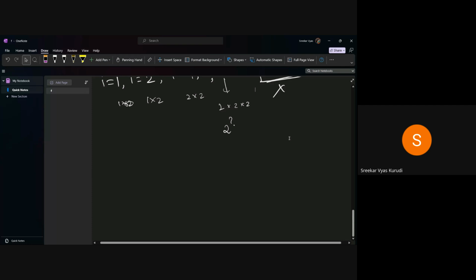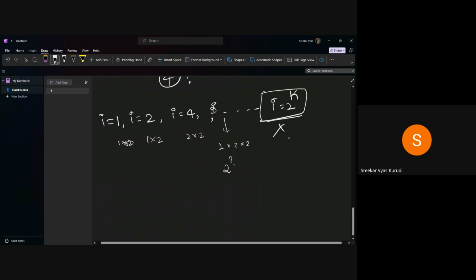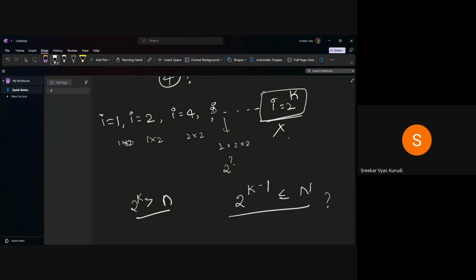So I can safely say that 2 to the power of k is greater than n, right? And I can say that 2 to the power of k minus 1 is less than or equal to n. Is this statement true or not? Yes or no? Give me some reactions.